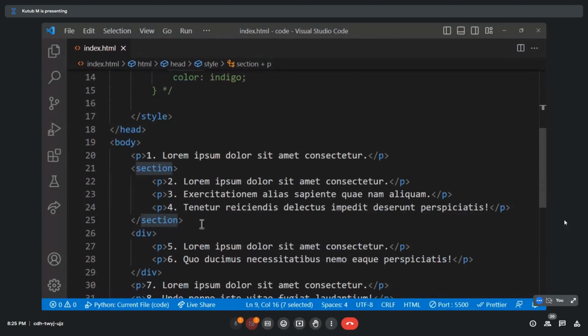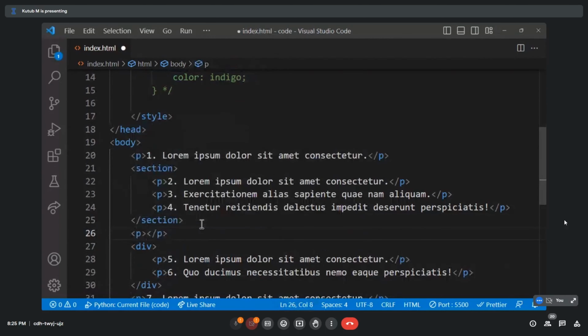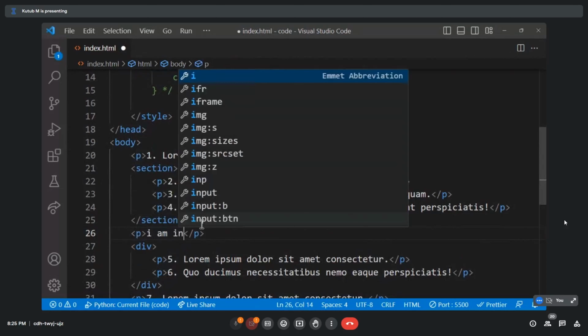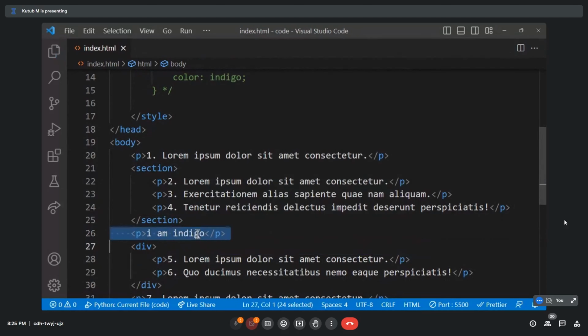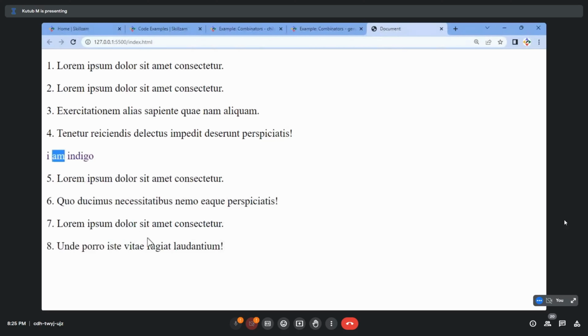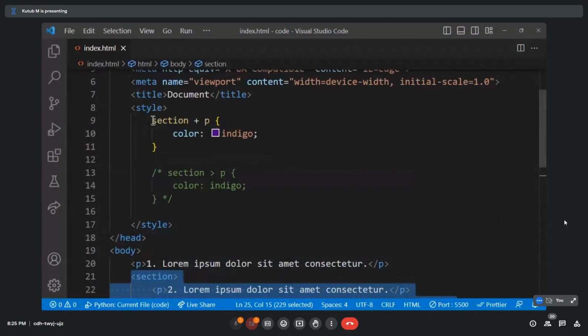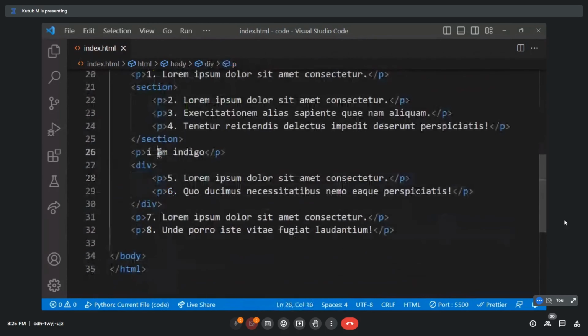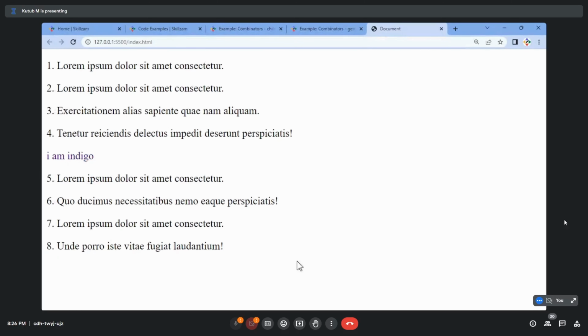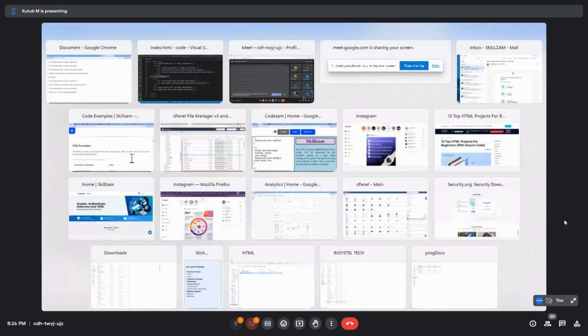If had it been another para here, which would have been, say, I am indigo. Now this will be changing the color. Okay, I am indigo. This is getting changed. Why? Because immediately after the section, which is this one, the immediate adjacent sibling I need to select is a P, then this is an immediate adjacent selector. Now this is fine. That is the reason you can see this output as getting selected as indigo here. Okay, so understood, guys, this one.